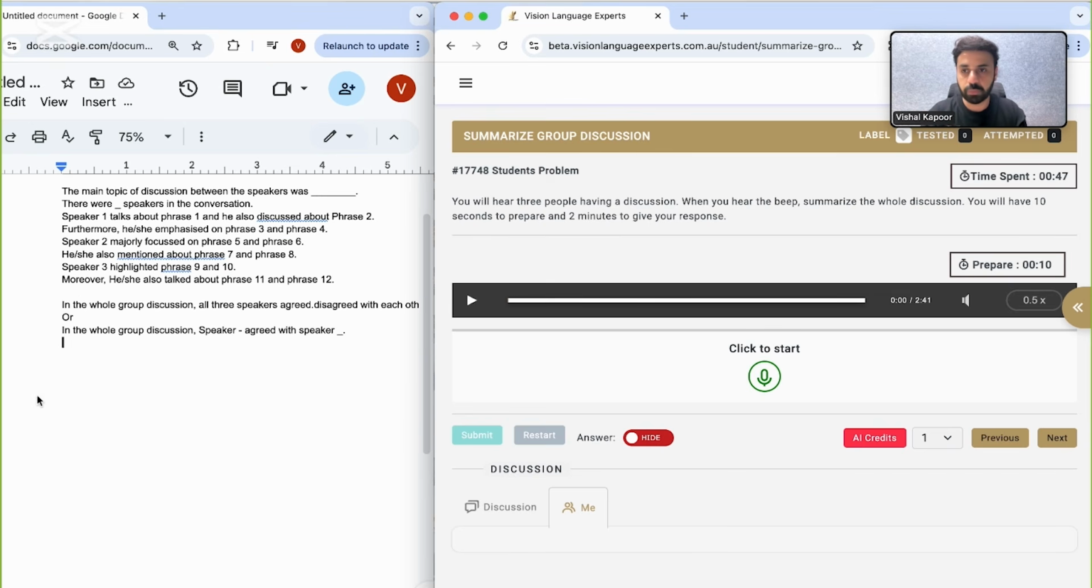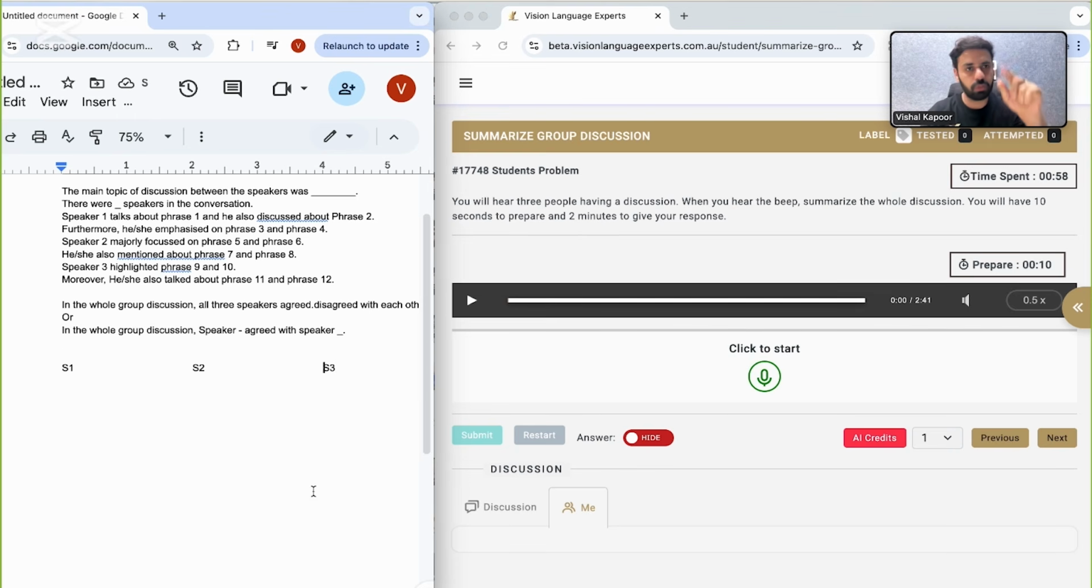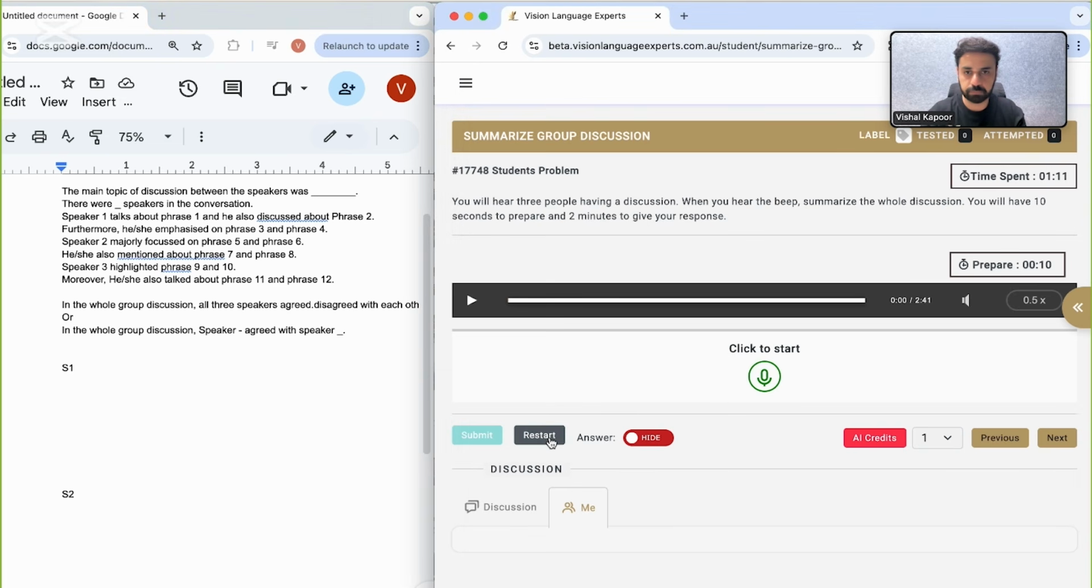So as I said, we will be having 3 different sections. So speaker 1, then speaker 2, and then speaker 3. All right. In the exam, just put 1, 2 lines over here. But for the sake of note taking now, I'll be just putting it like this. Okay. All right. So let's play this.